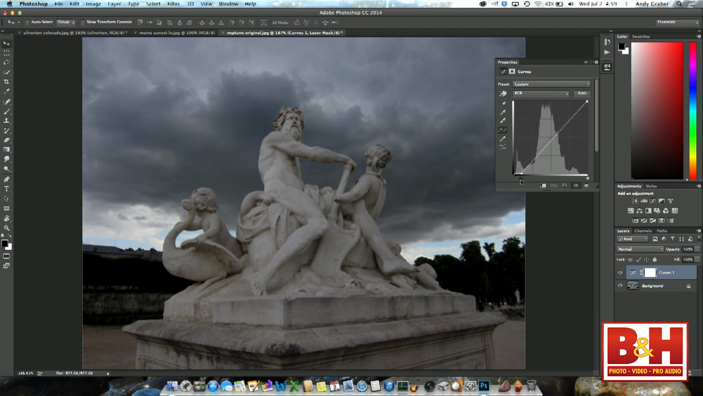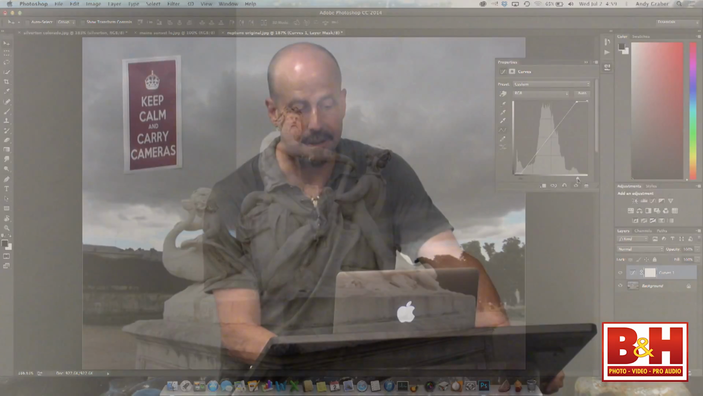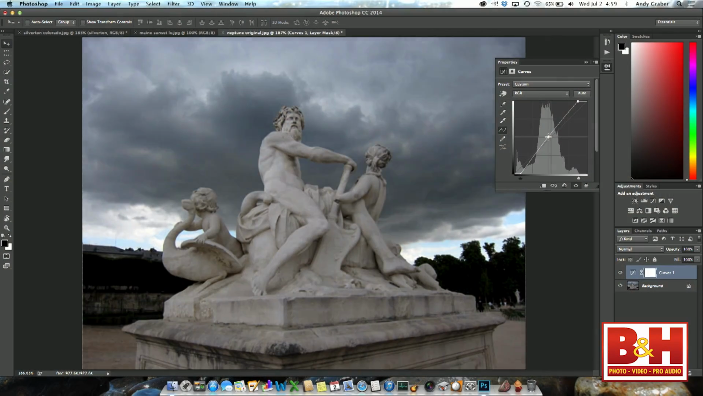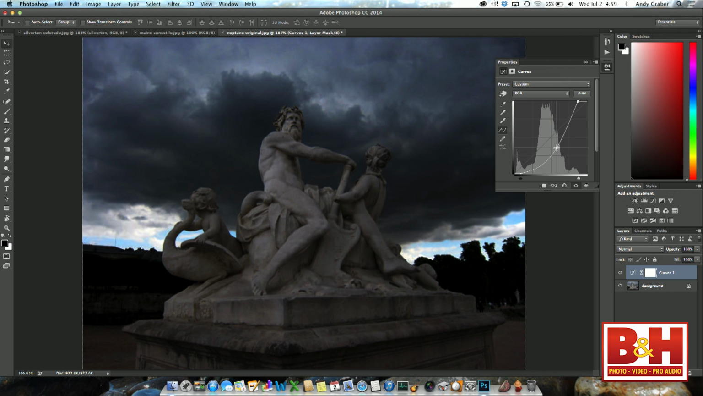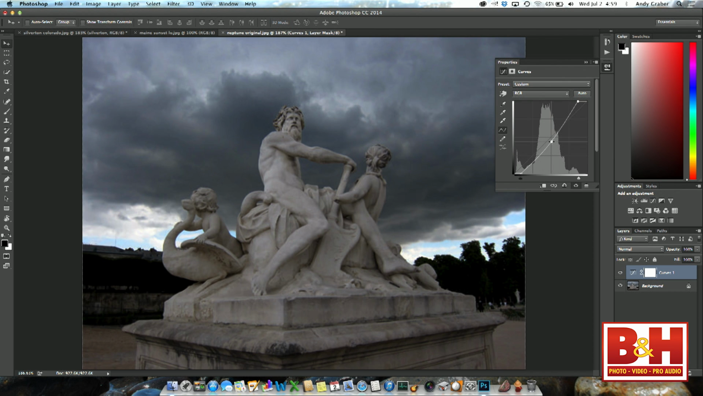Drag the black slider to the right, makes the dark pixels darker. Drag the light pixel slider to the left, make the light pixels lighter. I'm obviously increasing contrast when I do that. When you grab hold of the curve somewhere in the middle and curve it up or down, you're adjusting the midtones. So what I've just done is exactly the same thing that I could have done with levels. But here's where curves can go beyond.